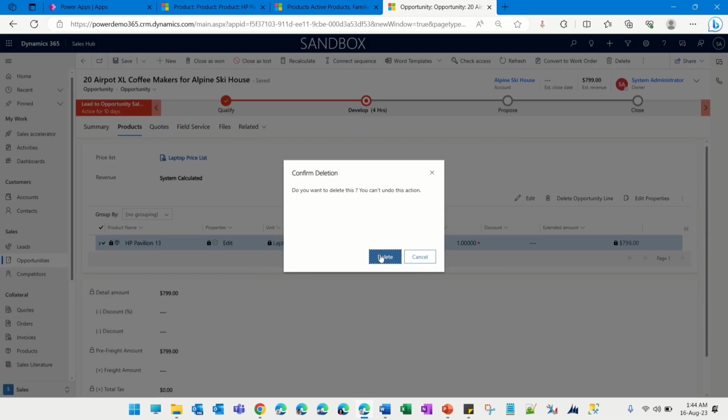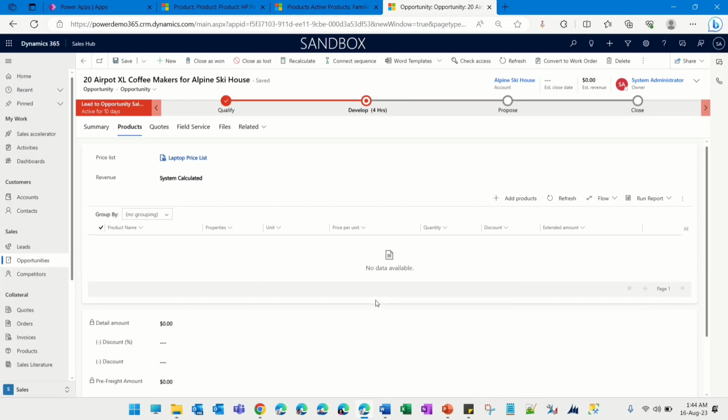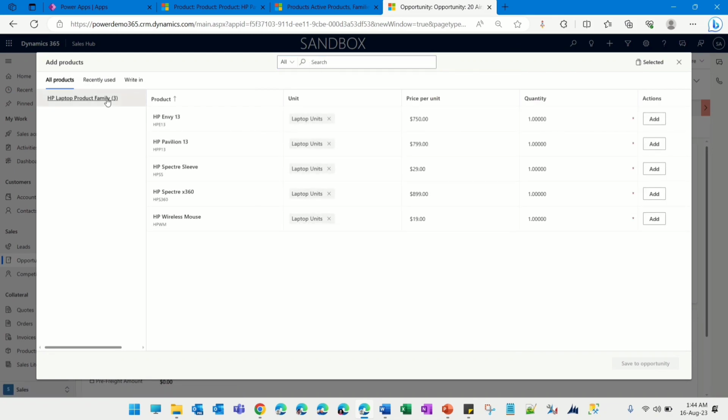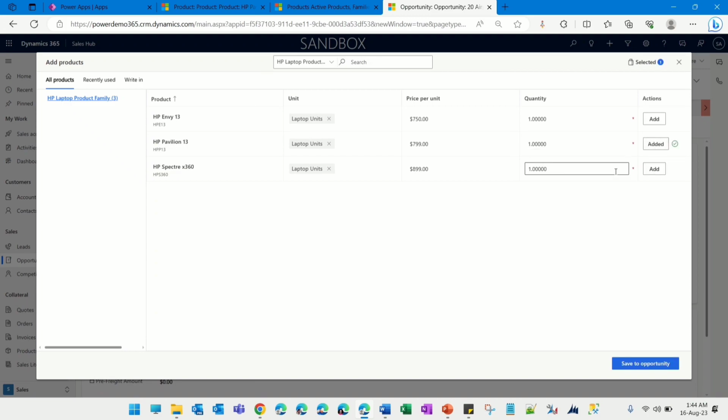So I delete that once again. I go to add product. I went back to the family. I selected Pavilion. So here I add and I say 5. Once I do that, there is an option of update, which I hadn't done. If I go back here once again and I say save to opportunity, I have to click on update. It says updated and I save to opportunity.